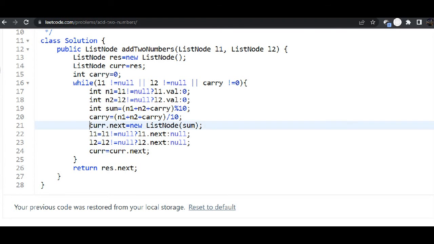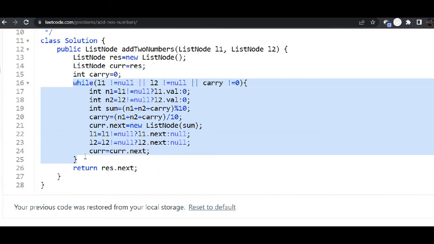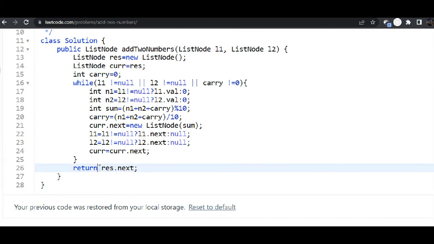Then we create a new node with current.next equal to the new node, and then we move the list pointers to the next if they exist. Then we move the current pointer to the next. When this is complete, we will have the result. This result node will contain the answer, and we return result.next so that it points to the result in reverse order. This is the complete solution.